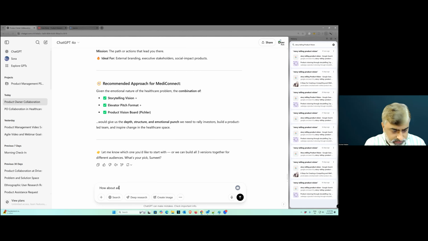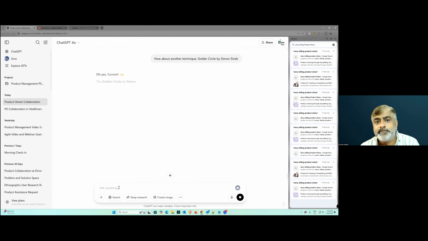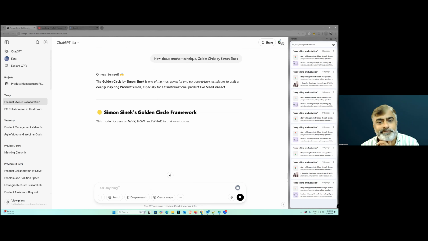How about another technique? Golden circle by Simon Sinek. I don't know if I'm spelling it wrong, but it is actually going to help us with that. Oh, it's the correct one. Why defines a purpose, who.